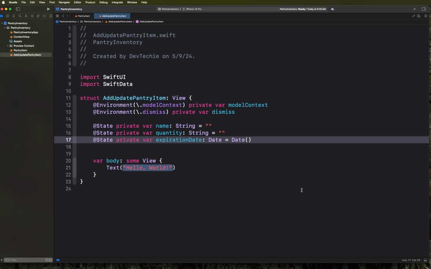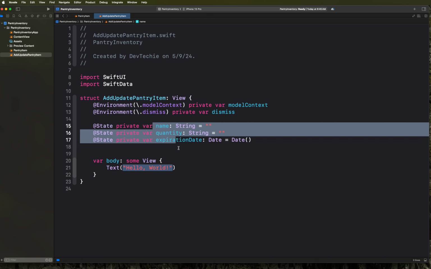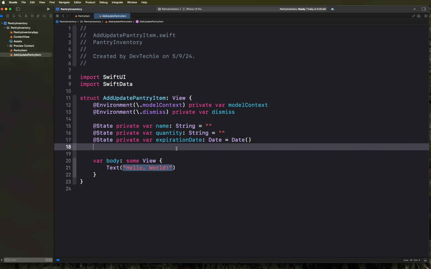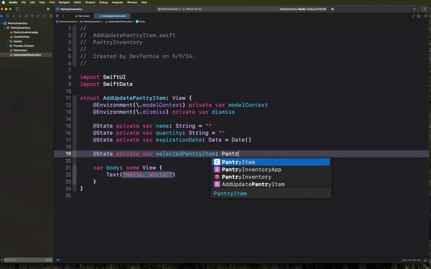Okay, next we're going to create a state property which is going to help us keep track of the selected pantry item. So if, let's say, a pantry item has been passed in and the user is intending to update that item, we want to store that passed value somewhere, so we can not only initialize our existing state properties with it, but also use it to save the value back into the data store. Okay, so we're going to create a state property called selected pantry item, and this is going to be a PantryItem.